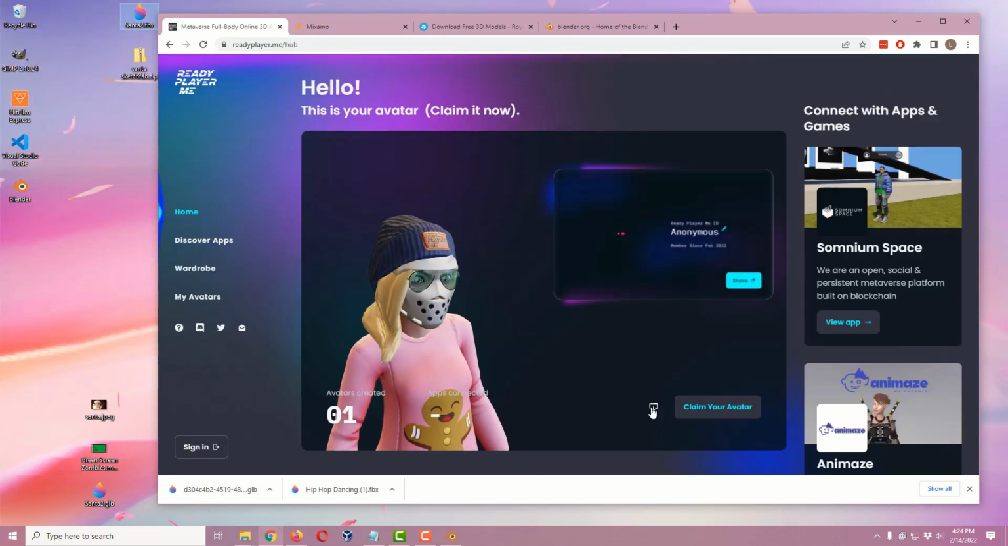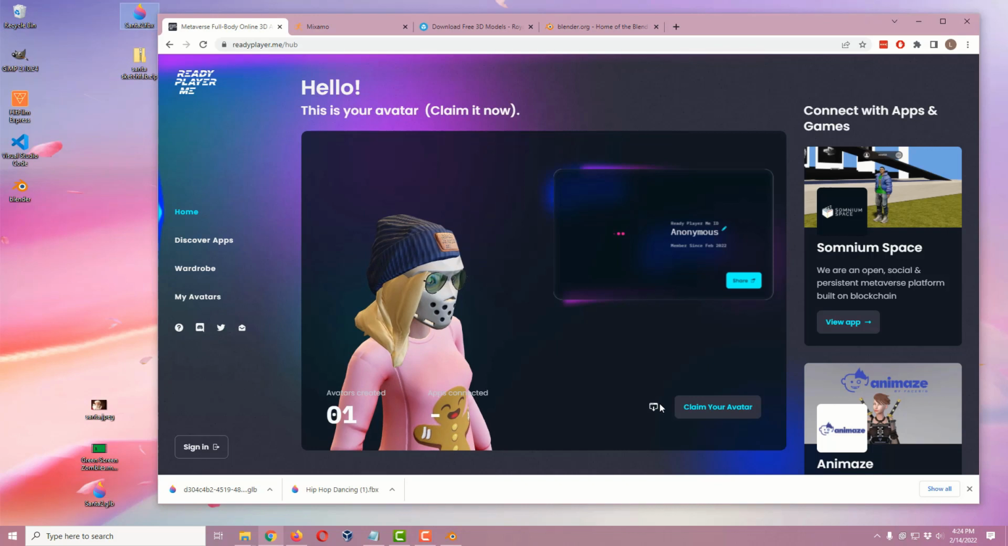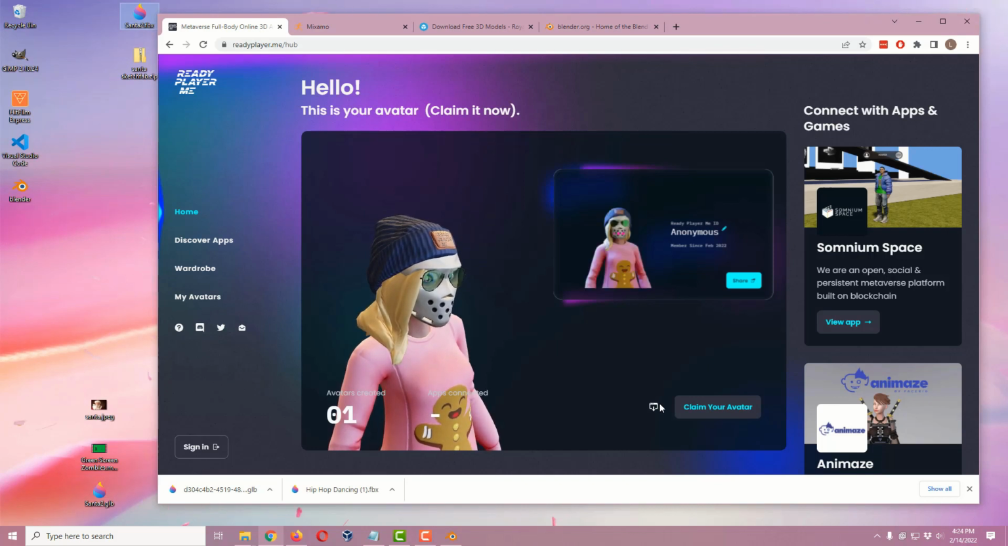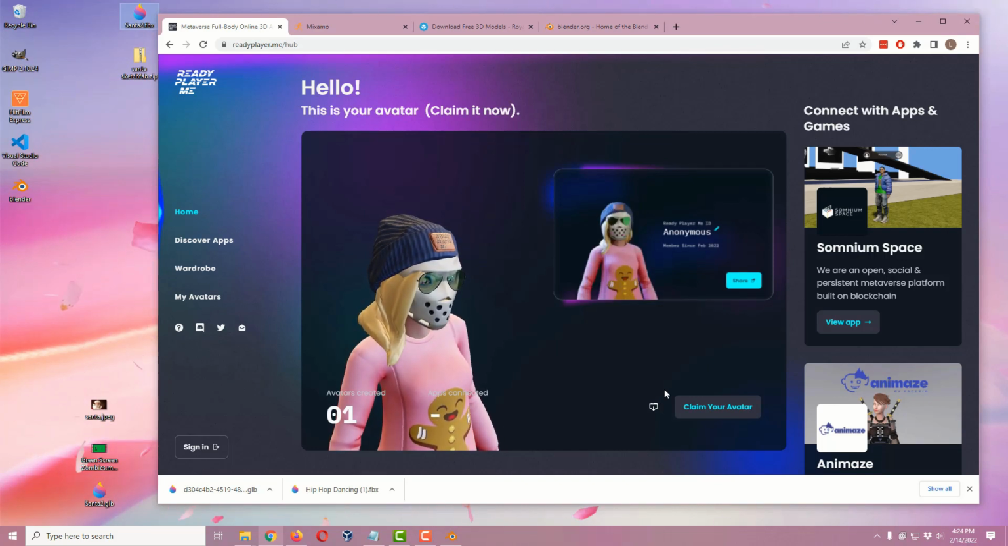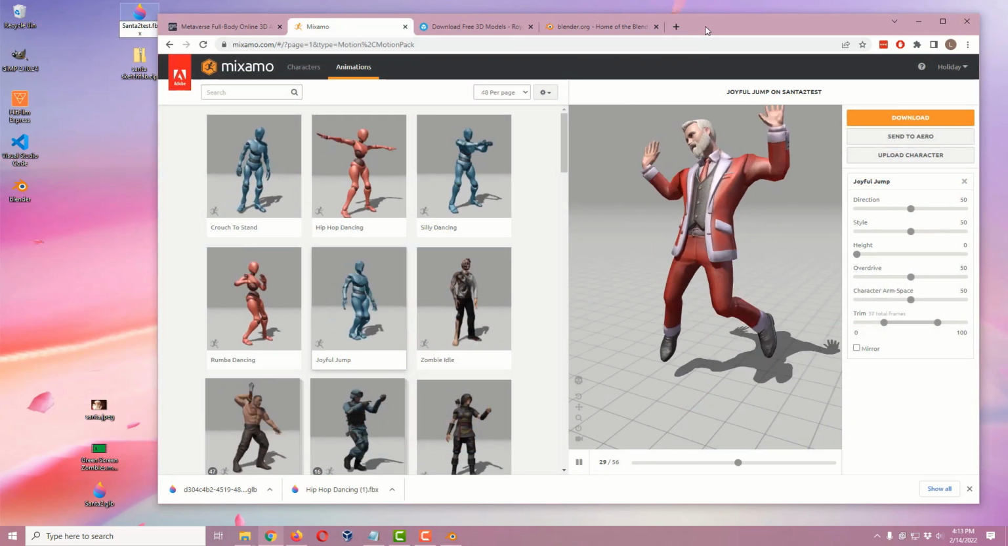There we go. And then we just download our character just like we did before, bring it into Blender, export it back out, and then we can bring it into Mixamo to add the animations. So that's really about it for ReadyPlayerMe. Let's do one more thing here.